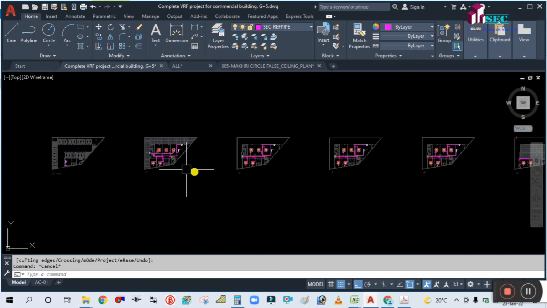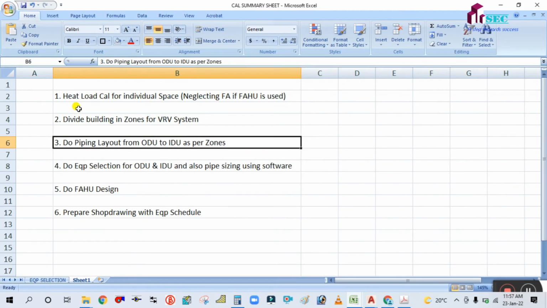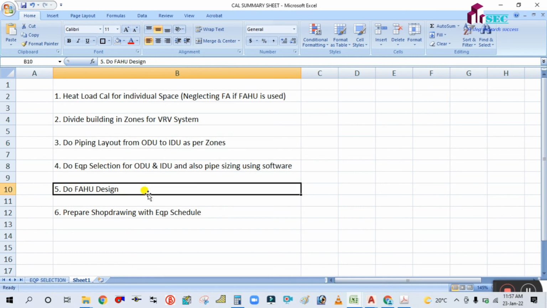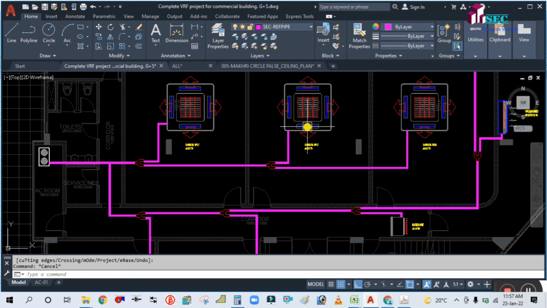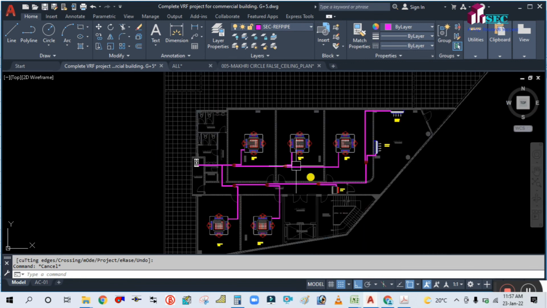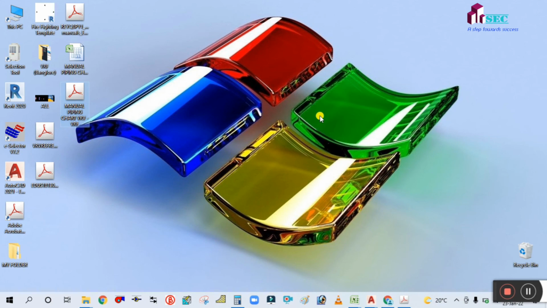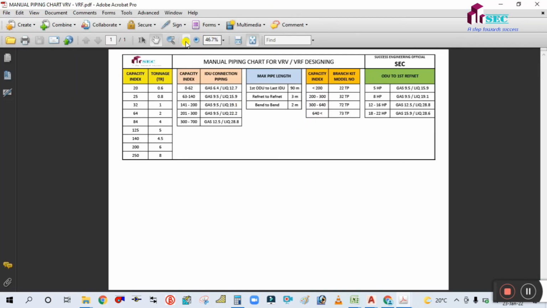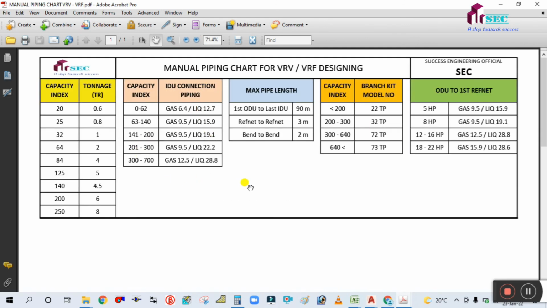So what we did already, our next step, this piping layout between indoor and outdoor. Now the equipment is already selected, so we are going to do the designing for the fresh air unit. Okay, and then next step is we are going to do the pipe sizing manually using the chart. I will show you the chart. This is the manual pipe sizing chart. Okay, according to this chart we are going to do the pipe sizing.